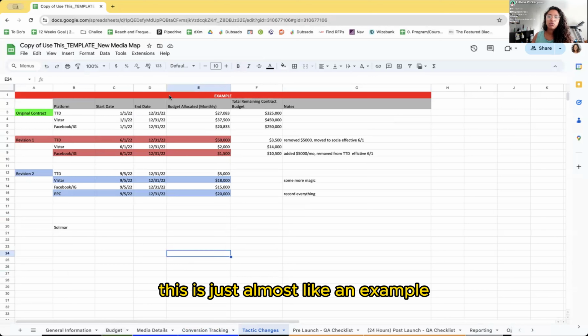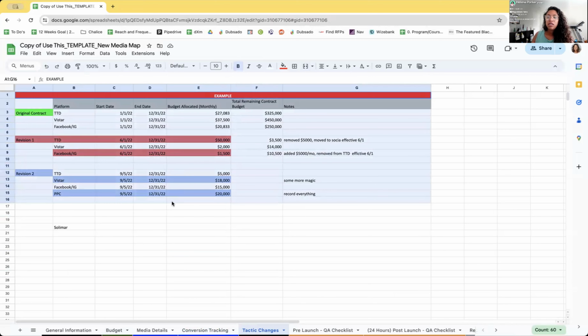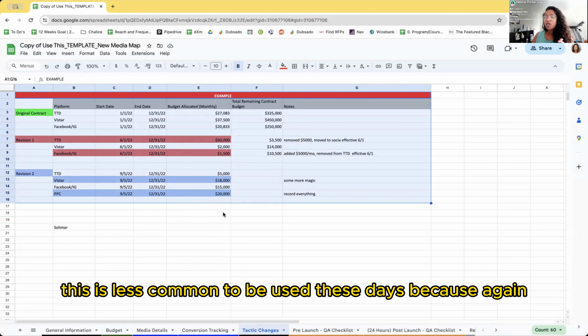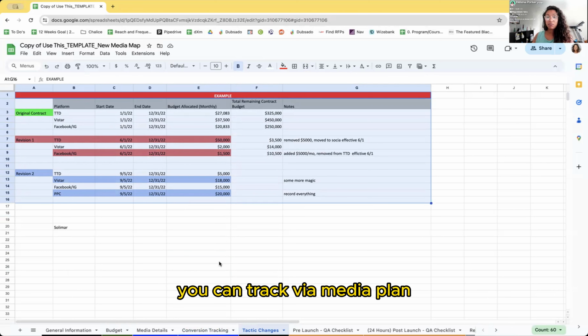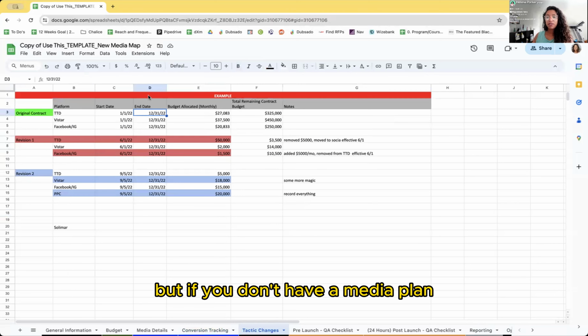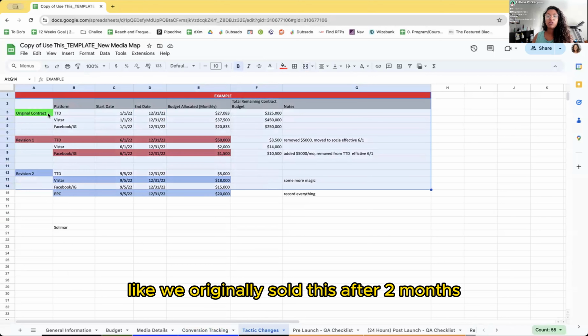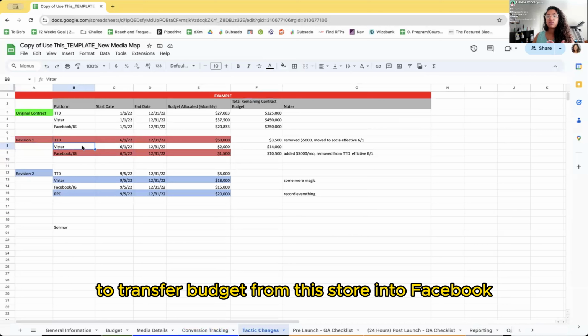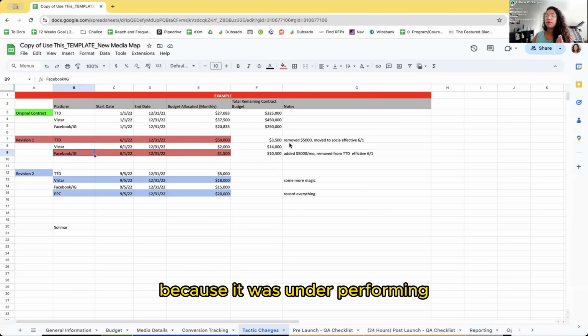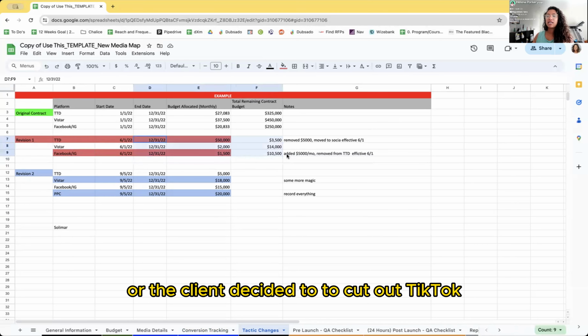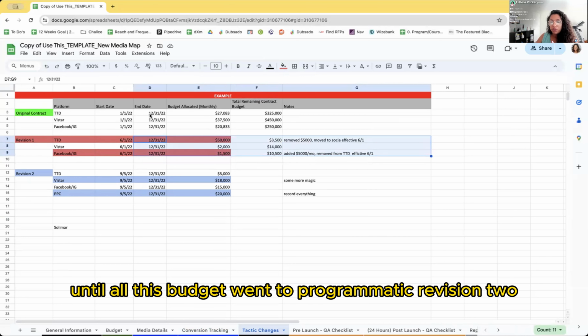So tactic changes can probably be looked at similarly to budget. This is just almost like an example. This is less common to be used these days, because again, you can track via media plan. But if you don't have a media plan, then this is where you will come enter. Like, we originally sold this. After 2 months, we made a revision to transfer budget from Vistar into Facebook because it was underperforming, or the client decided to cut out TikTok, and so all this budget went to Programmatic.